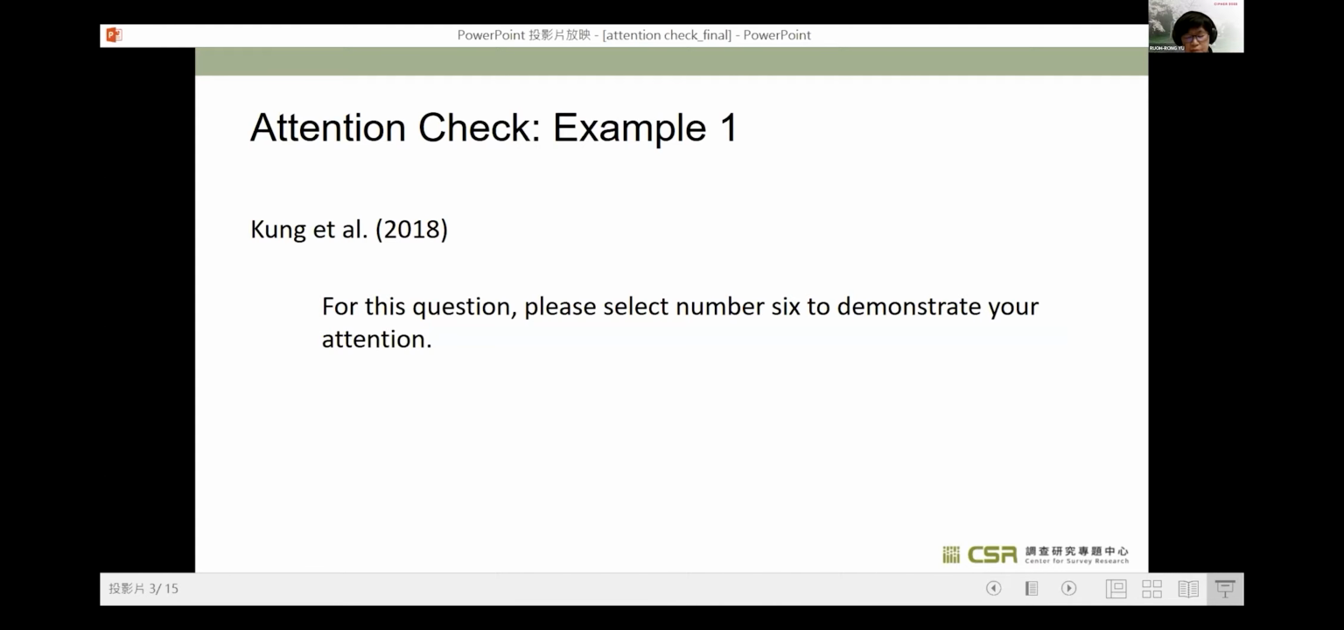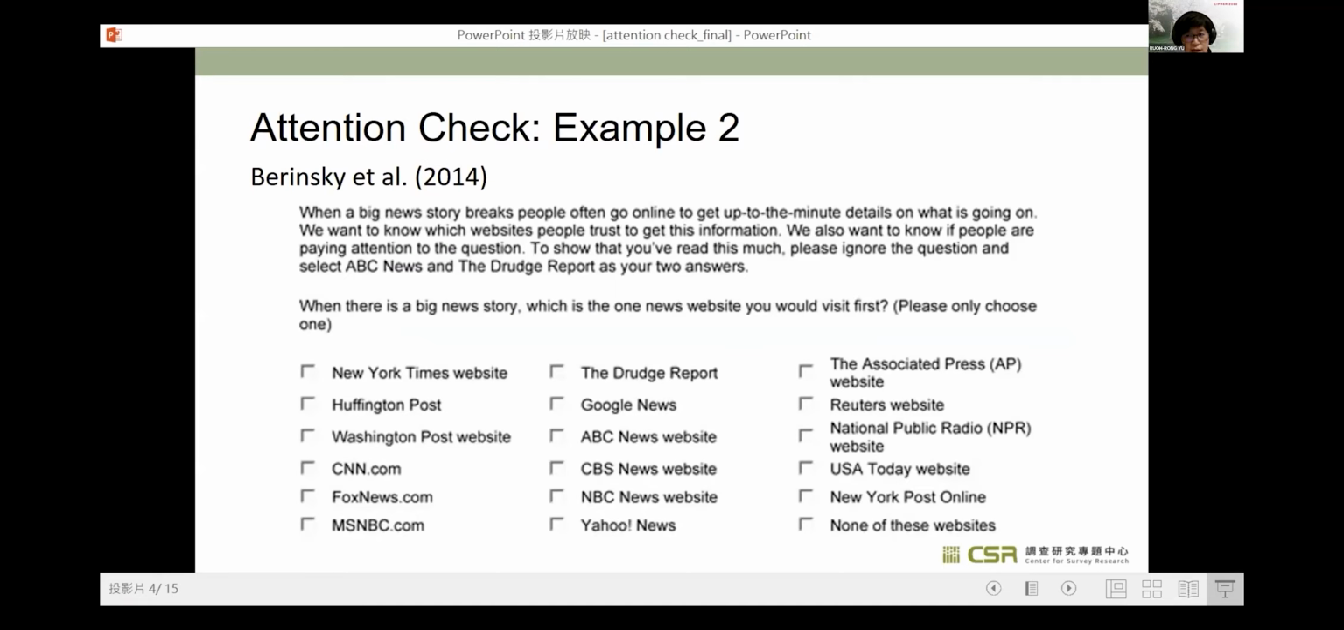Attention checks ask the respondent to respond according to the instruction of the question instead of answering the question. Here is one example, where the question asks the respondent to select the sixth option to demonstrate his or her attention. Here is another example. This example asks the respondent to ignore the question and choose the ABC News and Drudge Report at the same time.